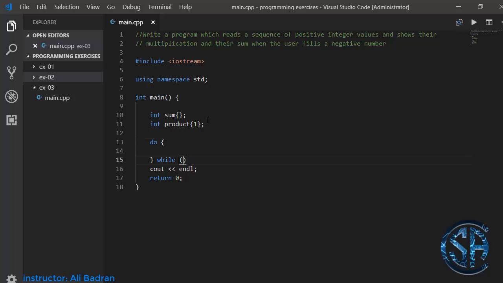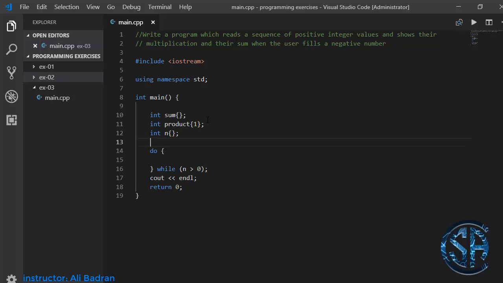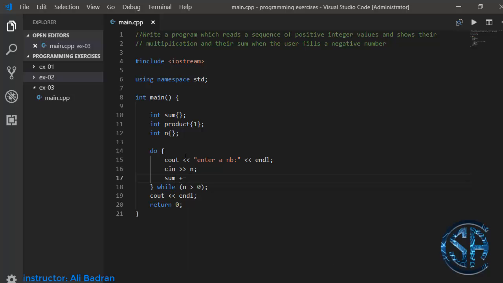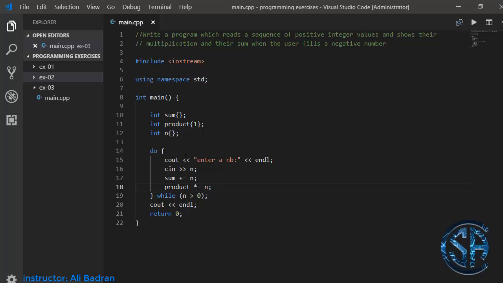This loop will work as long as the input of the user is a positive number. So let's say n is positive. Okay, now I'm going to make another variable and initialize it to 0, and this will be the user input, and inside the loop we will cout enter a number followed by an end line, and let's now take n from the user, and sum should be equal to sum plus n, and the product should be equal to product multiplied by n. So I think this is it.